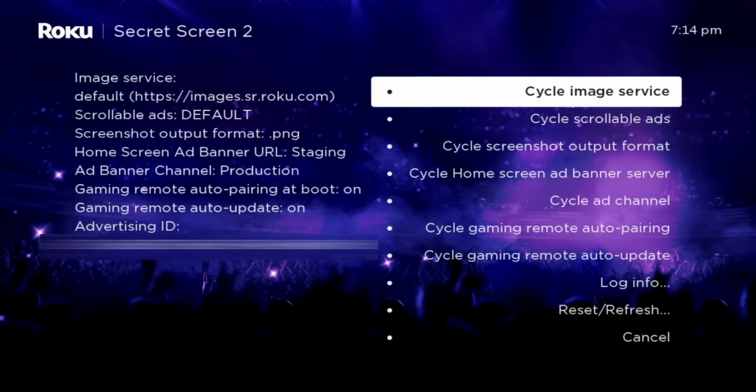So you can see to the left are the options that pair with the menu on the right. You can see a cycle image service. If you click on that, you can scroll through different websites. So you can see we can change where those images are coming from. Looks like we have at least 2 options to go through.